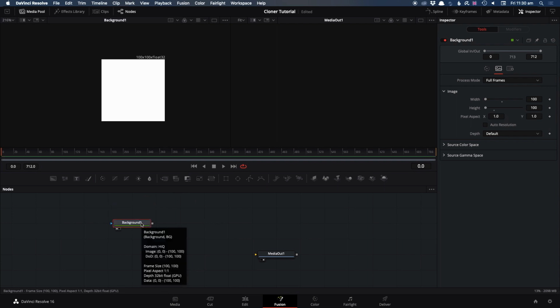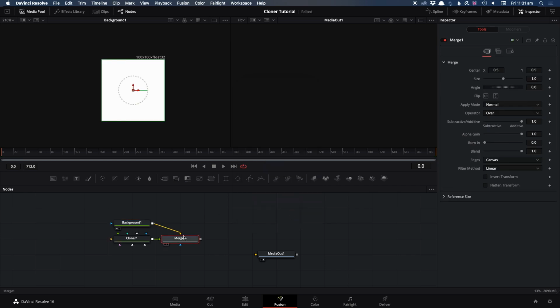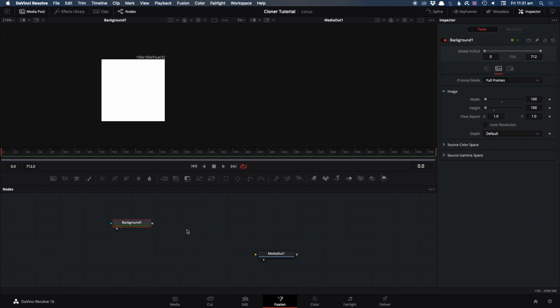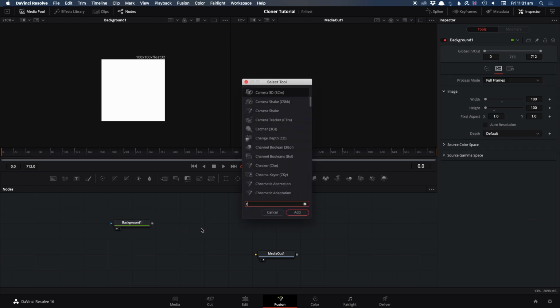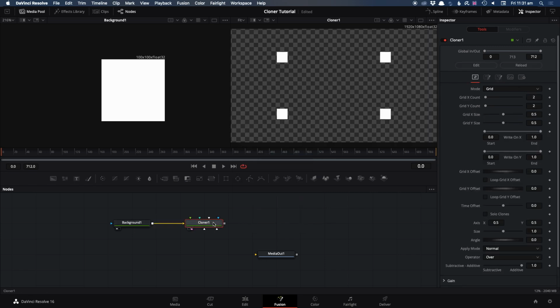Now you might think that to clone this, you select the Background and then add the Cloner. But because of a technical reason, that doesn't work, because of the type of tool it's classed as. I'm working on a way around this, but currently it's best to not have anything selected and then add the Cloner. And then you can connect that in and look at number 2 in viewer 2, and we have the Cloner.